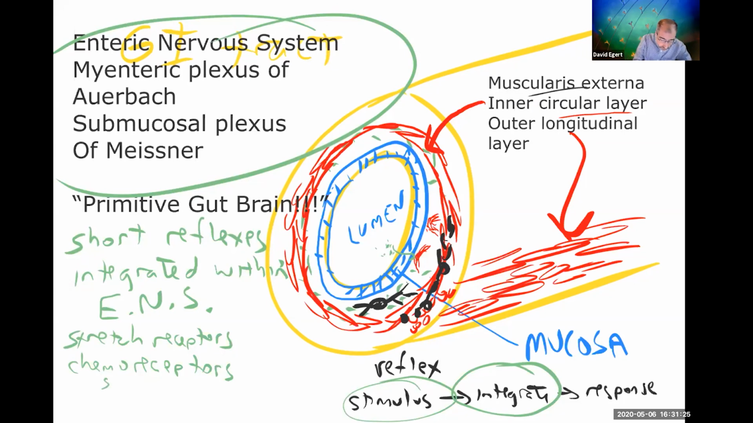So you have receptors for this stuff. What kind of responses can you have? What are the ways, what kind of mode of action can this enteric nervous system actually reach out with?